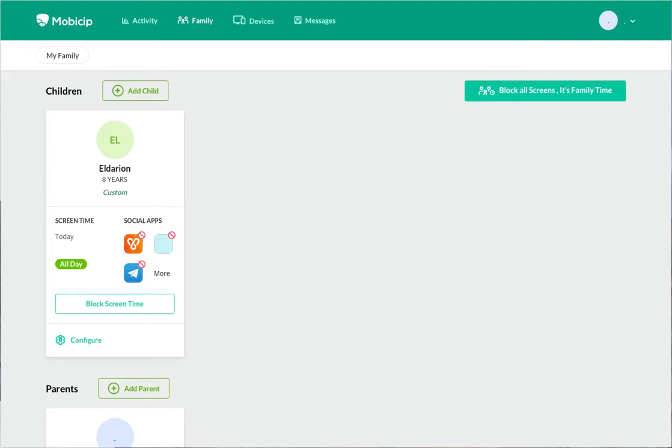Today I'd like to give you a tour of Mobicip Parental Control and Internet Filtering software. So I'm logged into the parental portal, the web portal, and I'm looking at the family tab here. I have one fictional child set up with an age and some configuration, which I've gone through already. So we'll walk through that.